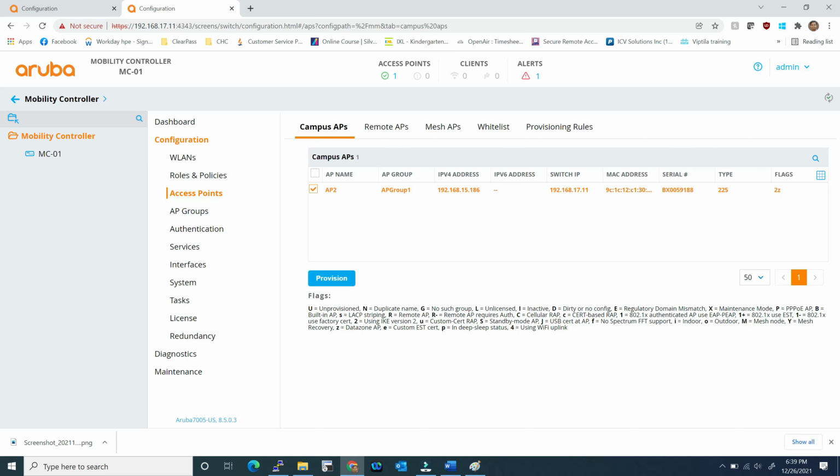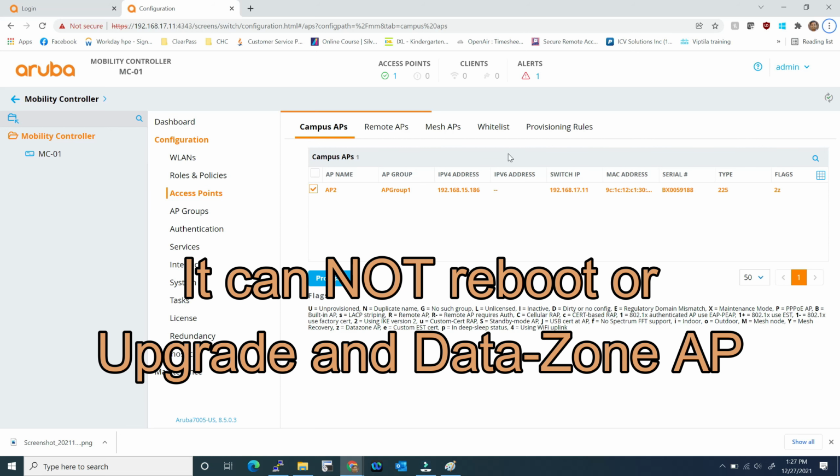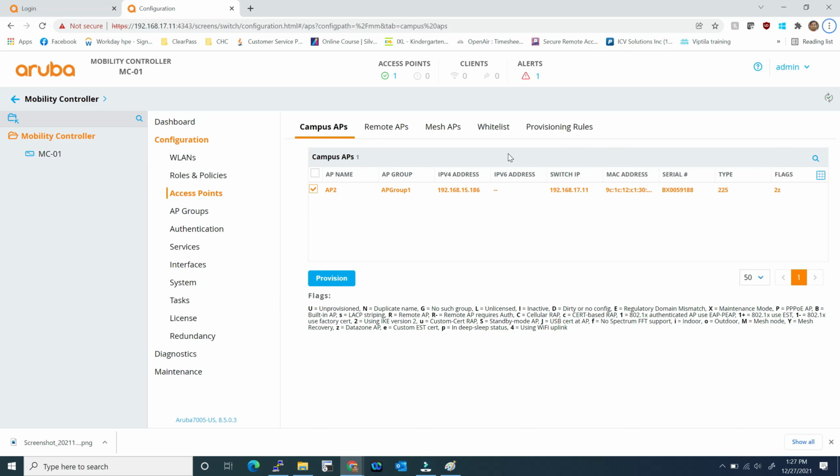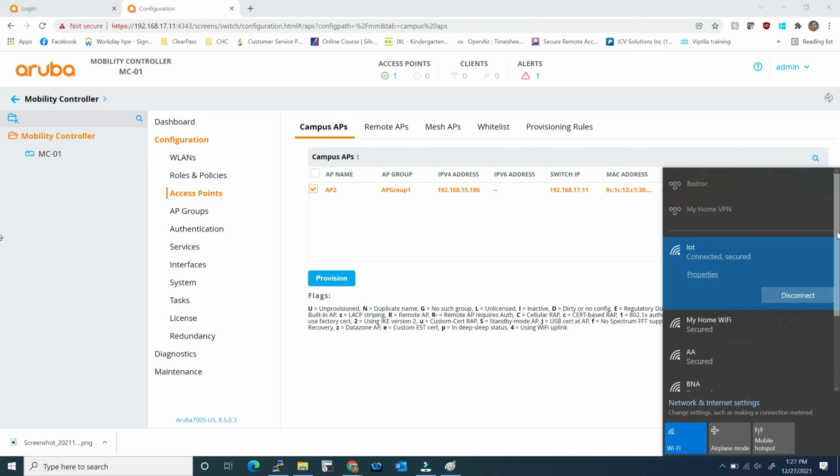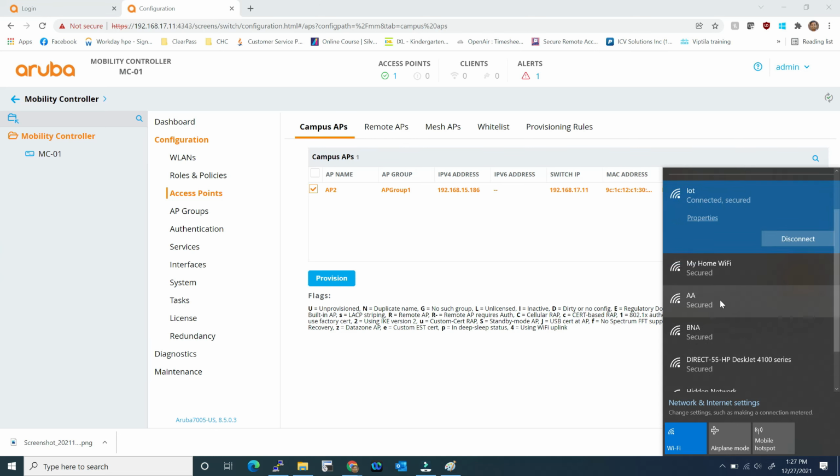2Z is pretty much, Z stands for data zone, and what it means is MC01 is just a data zone controller for AP2. It does not have management access to your AP2. The primary zone holds the manageability of AP2. This controller is just a data zone for AP2. Let's take a look at our wireless LAN. AA showed up, American Airlines. The AA SSID showed up, and I also have the BNA as usual, managed by the primary zone controllers.